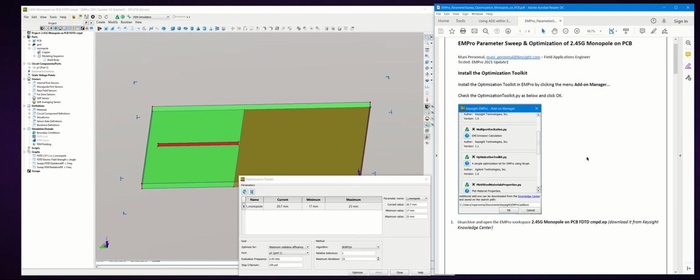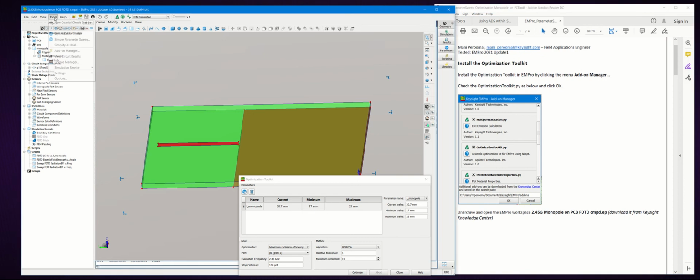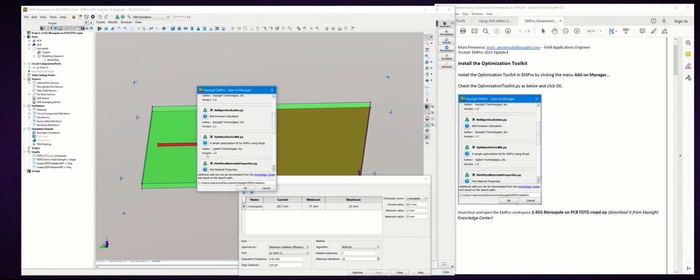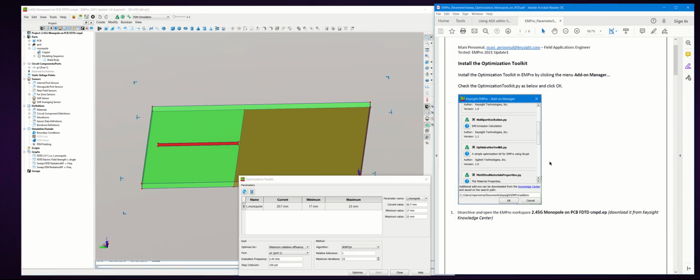Before we start the optimization and parameter sweep, we need to install the optimization toolkit. This can be done by using the menu Tools, Add-on Manager, and then browse to Optimization Toolkit and turn that on. Once that's done, click the OK button. This will turn on the optimization routine.